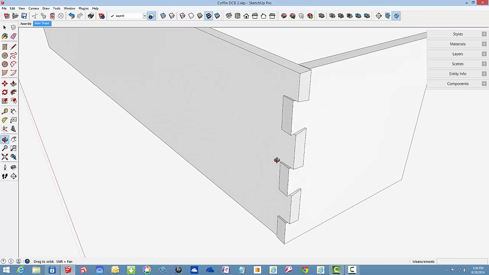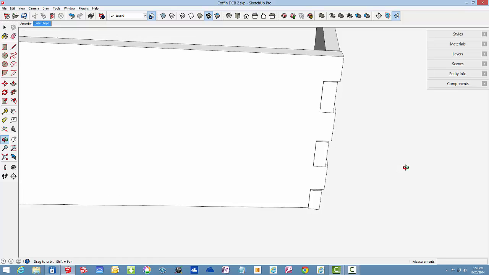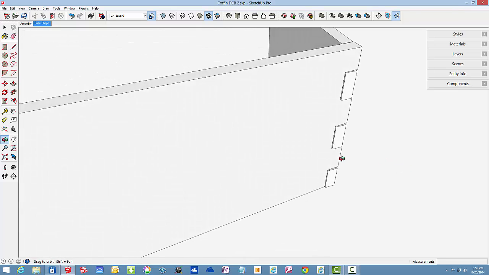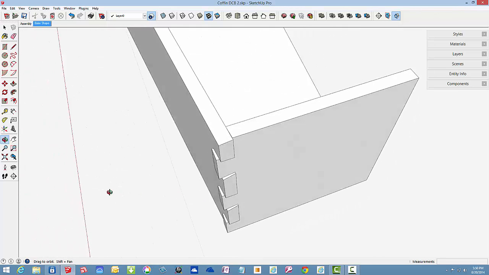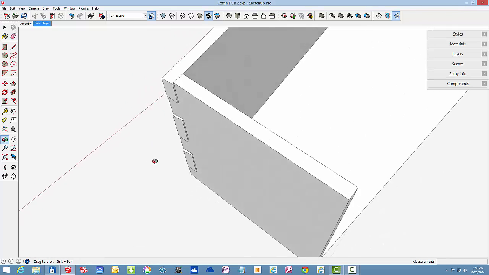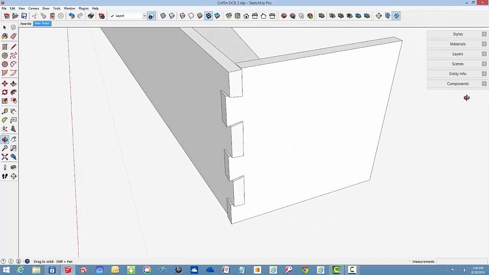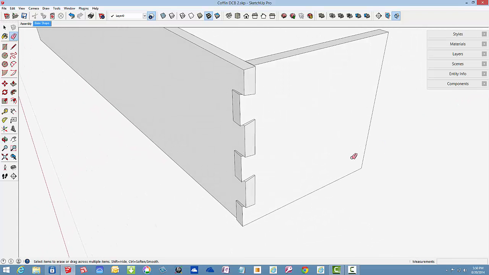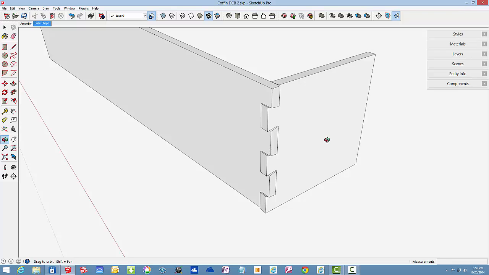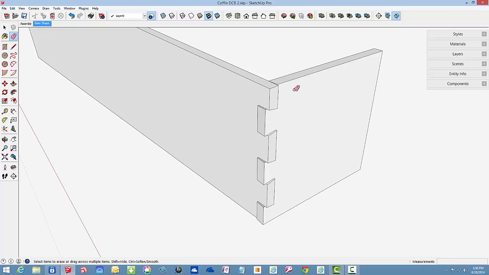So inspect this joint. It looks like it's tight. Looks like I've got some extra material for hand planing after these pieces are glued together. And that will complete making these dovetails.